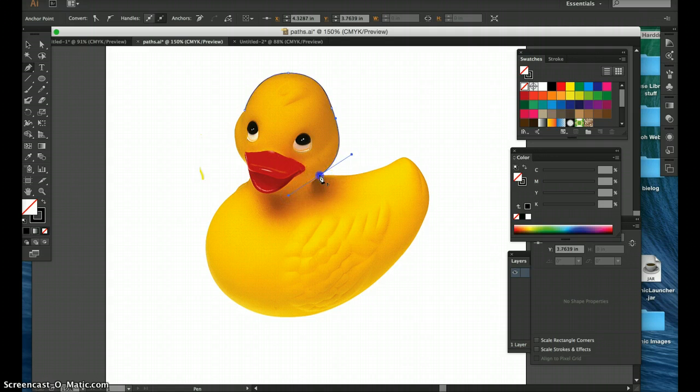I'm going to trim it by clicking on the point. And now we just start working our way around his back. See, I'm going to go about right here. Click, drag the direction I'm going.